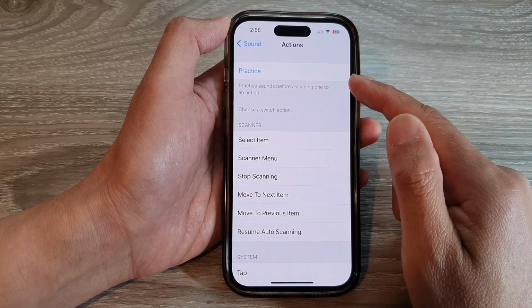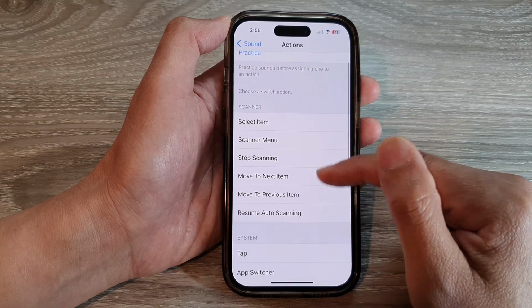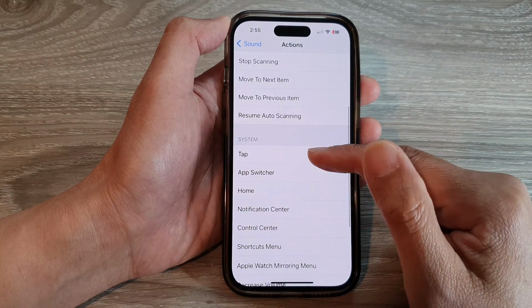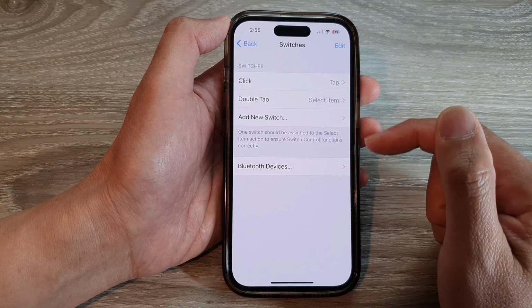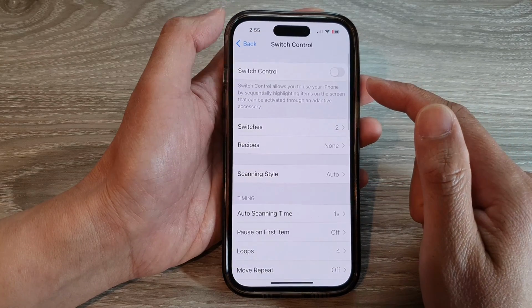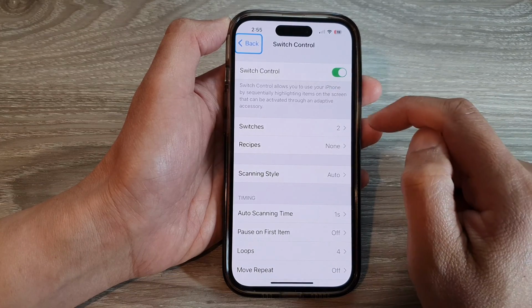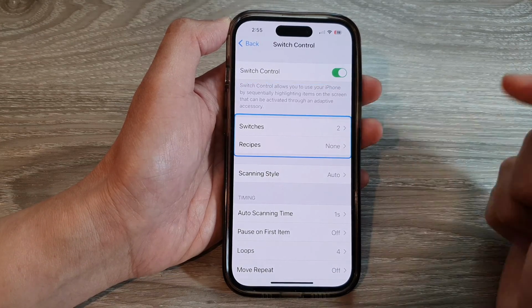And then with that sound, what do you want to do? Do you want to select an item? You want to tap, or do you want to go to home? So let's say I select tap, and then I tap on the back key, and after that you can now turn on Switch Control by tapping on that button, and this will allow you to turn it on.